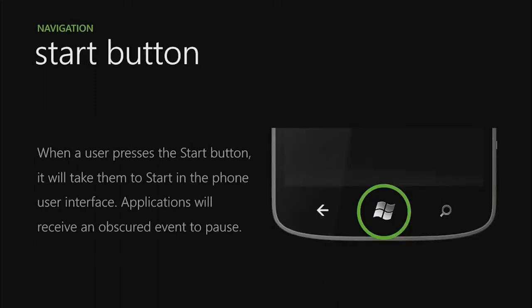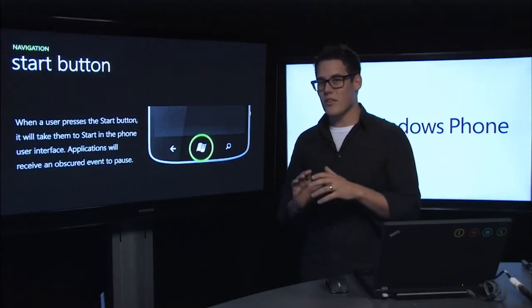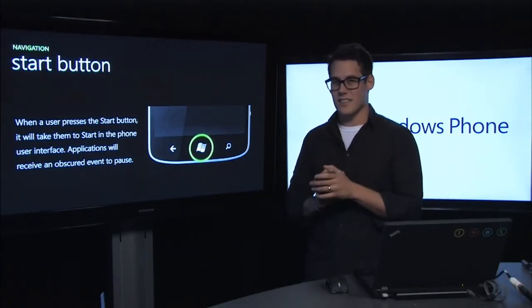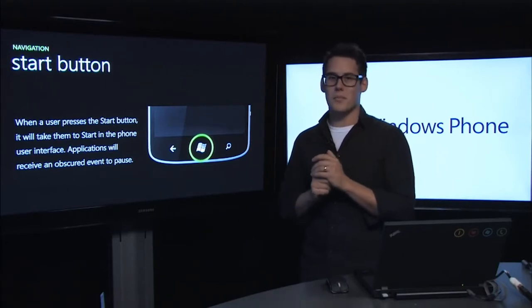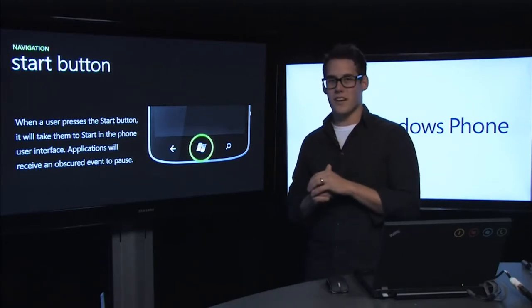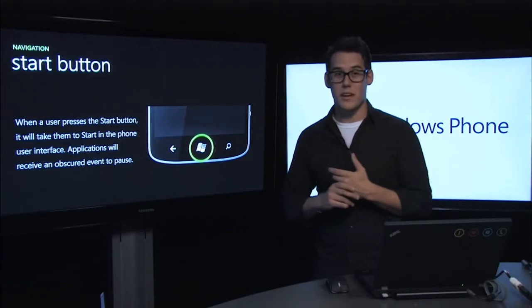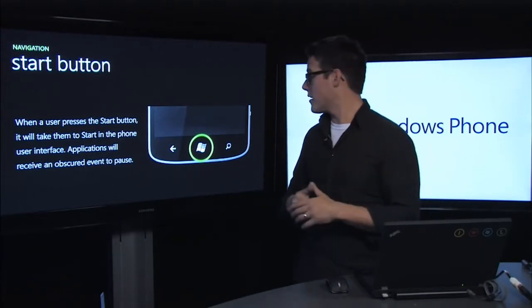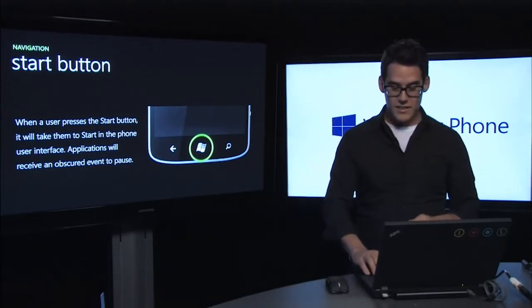So the very first thing is the start button. When a user presses the start button, this takes you to the iconic start screen that you see in Windows Phone with the live tiles, the action, and the icons that are all displayed on the screen. Now, one thing to note about this, the developer or designer has really no access to this. By default, when you press this button, it always will go back to the start screen and jump you out of whatever application you've created or whatever third-party application you're in at the time.